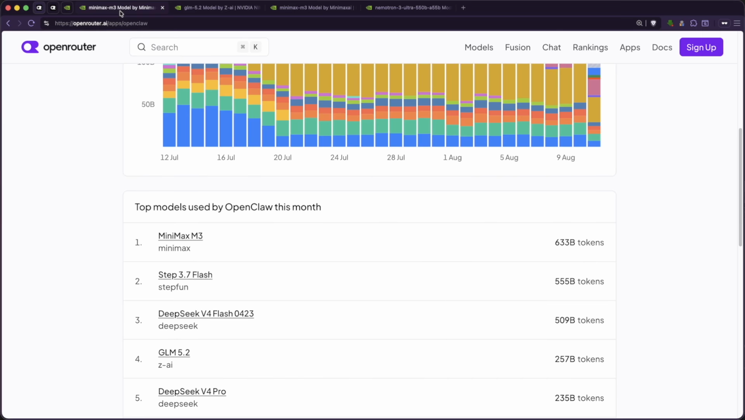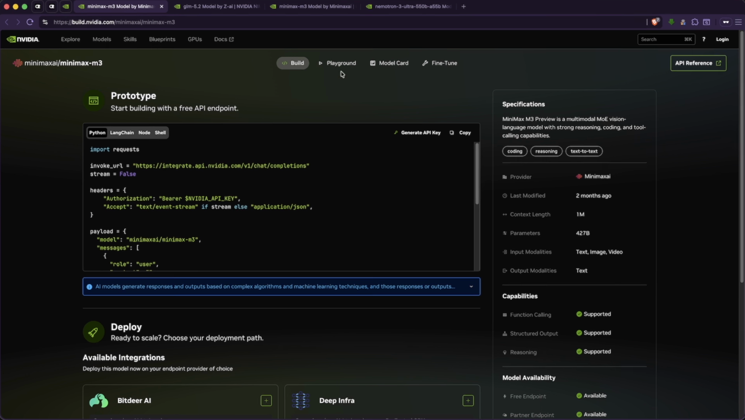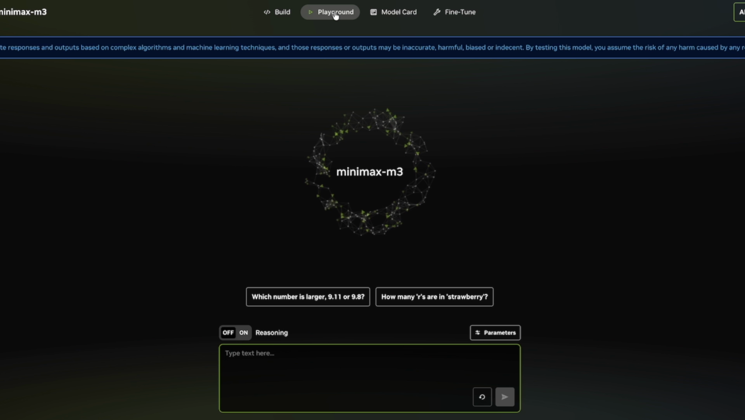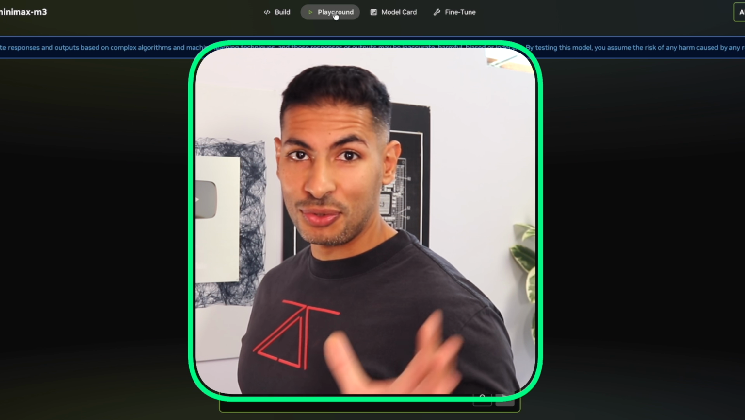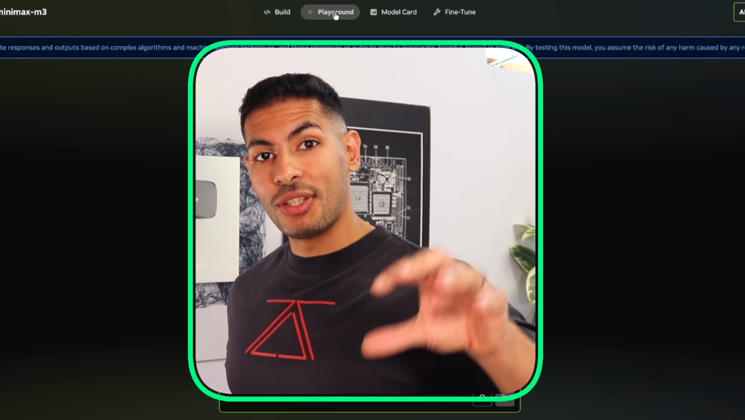Now I opened all of these in new tabs, as you can see, and you can simply play around with them through chat by clicking on the playground in here. But you're not here to use it through chat. We want to link them to our agentic frameworks.